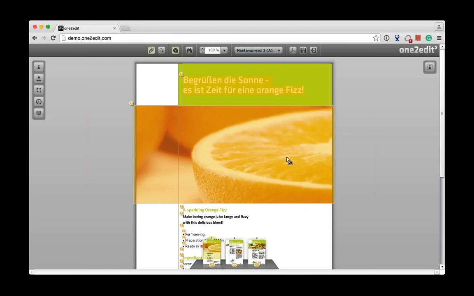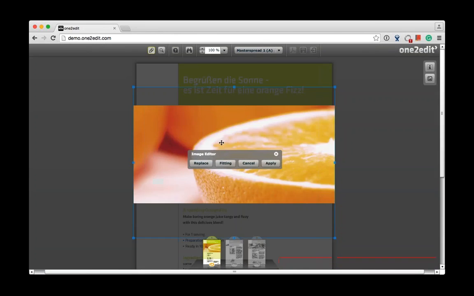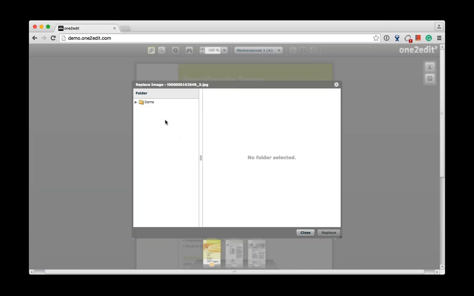Let's move to this orange picture. I'd say, well, today I don't think this orange picture fits my country's culture. I want to change it. I'll simply click on the picture. An image editor will show up. We click on replace. Go to the folder and choose the image you want to replace with.